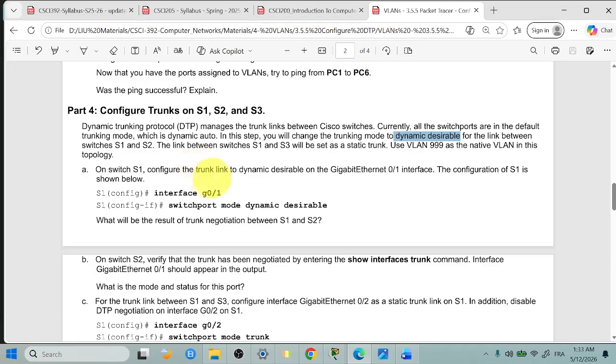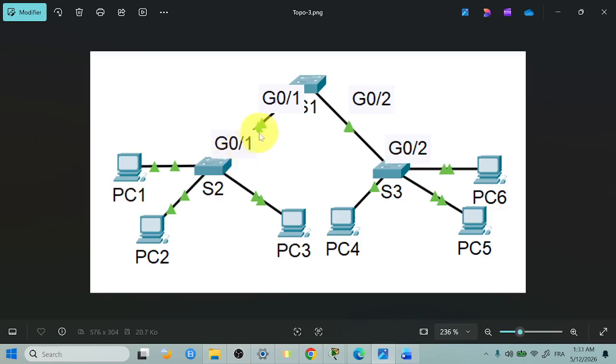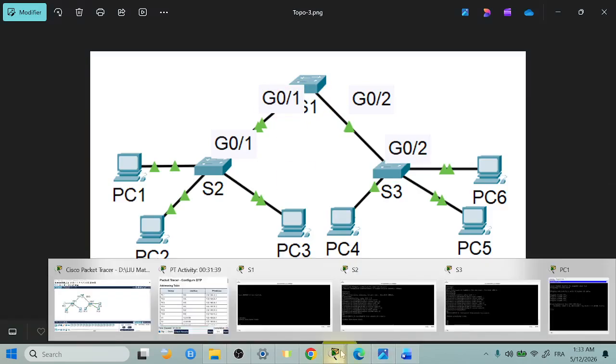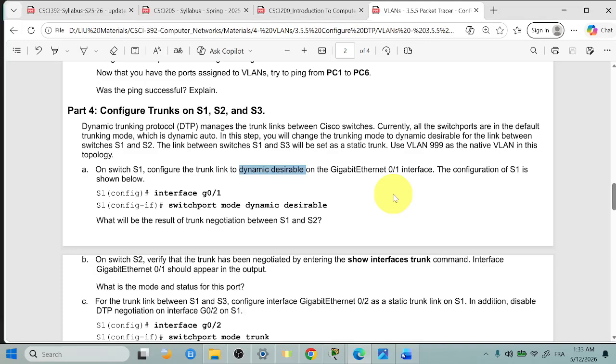On switch 1, configure the trunk link to dynamic desirable on Gigabit Ethernet 0/1 on S1. So this interface here, we will make it dynamic desirable. Normally it is dynamic auto. If we want to change it from dynamic auto to desirable, we just change the word auto to desirable. The configuration of S1 is shown below. You take this.